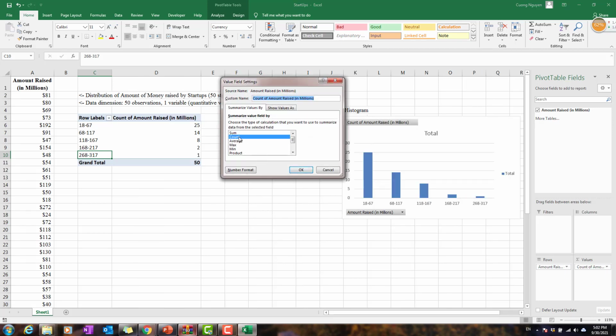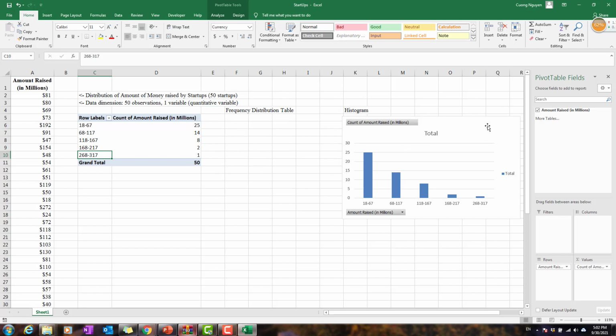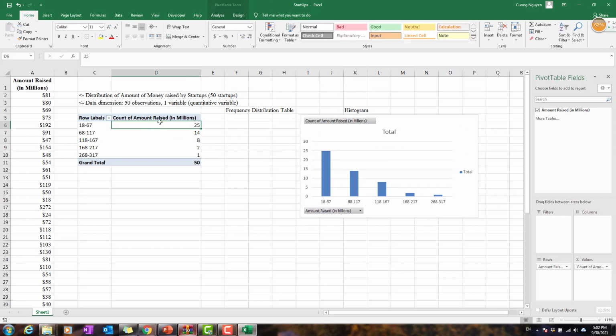Normally you have to check if it's the sum or average, but now it's been automatically put into count, so it's good. And you can see it very clearly now. Everything has been put in order. You can say that up to 25 or over 50 of all the startups surveyed fall into the group from 18 million to 67 million. And the same thing with the others.